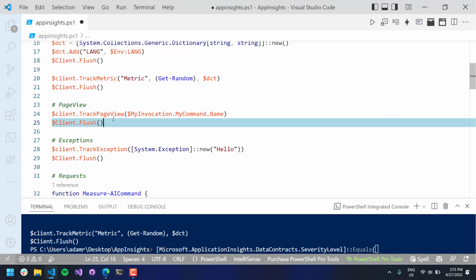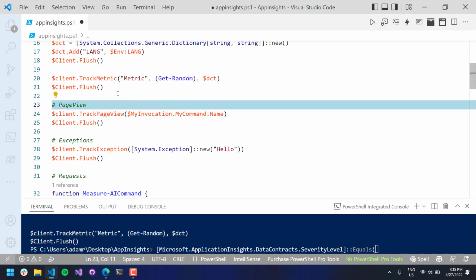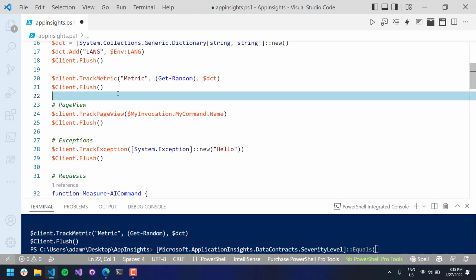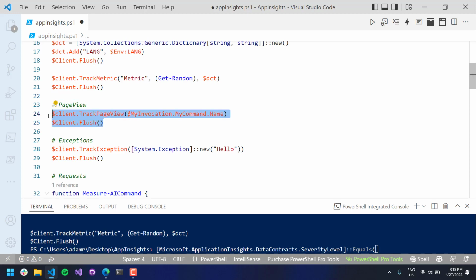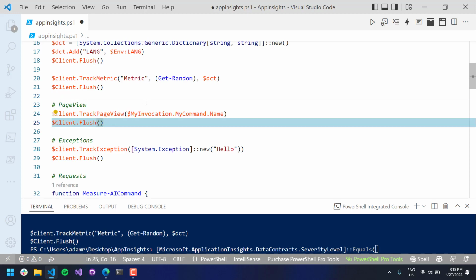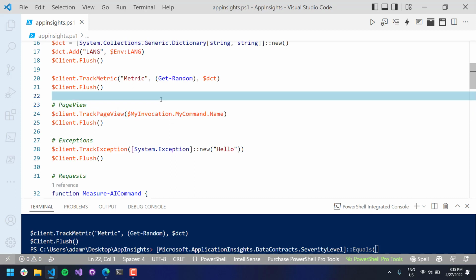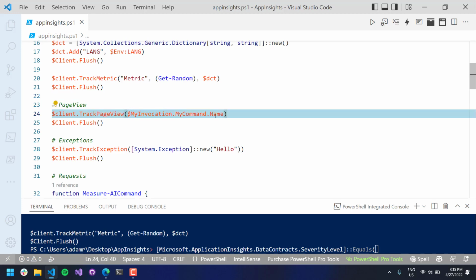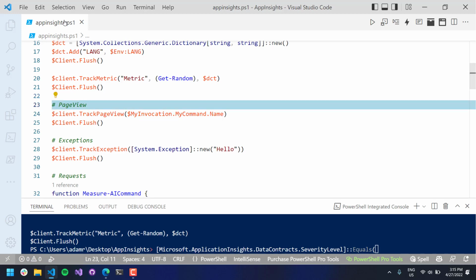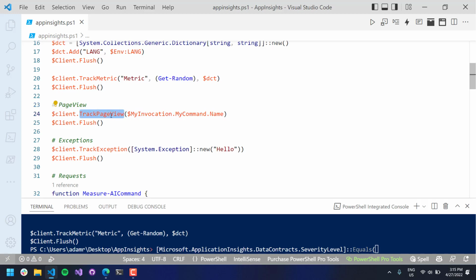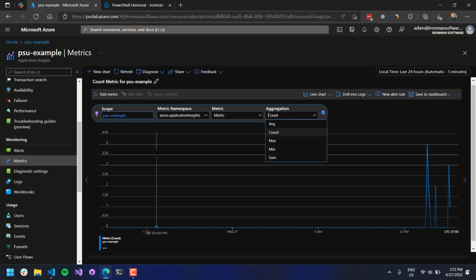Another method you can call is track page. Application Insights has a lot of concepts for ASP.NET Core web apps. So in this case, track page really doesn't make sense in a PowerShell script necessarily, but I thought it would be interesting to use that as execution of a script. So you could say my invocation, my command name, which would be the appinsights.ps1 name. And then you could effectively say that this script was executed this many times, and it's going to show up in the page view drop down.